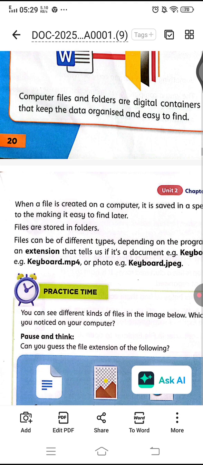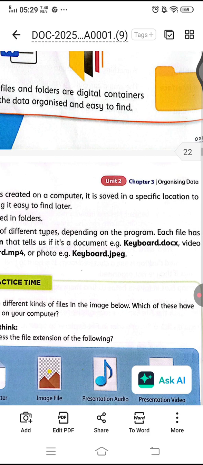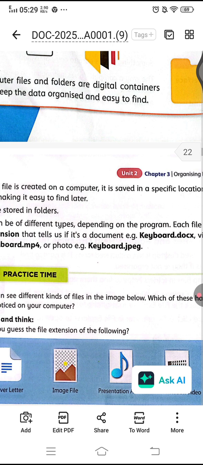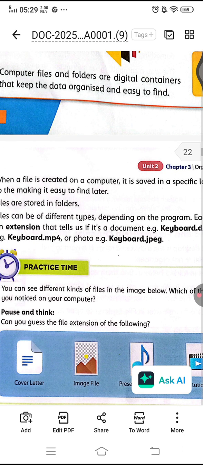Whenever you create a file, you have to save it with a specific name, and you will write the name of the folder in the search bar, and we can easily explore that folder. Files are stored in folders. Files can be of different types depending on the program. Each file has an extension that tells us if it's a document, .docx, videos, .mp4, and photos, .jpeg.